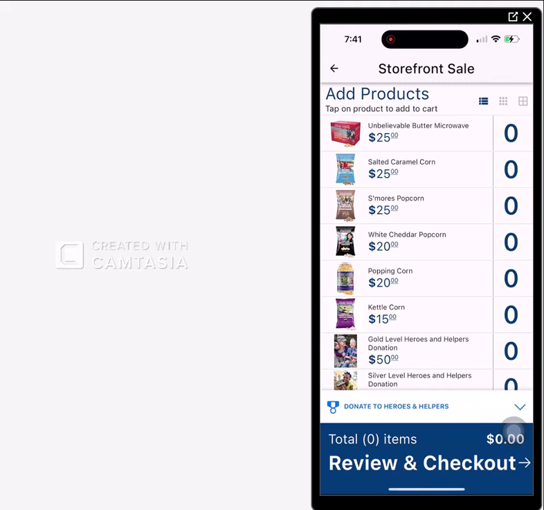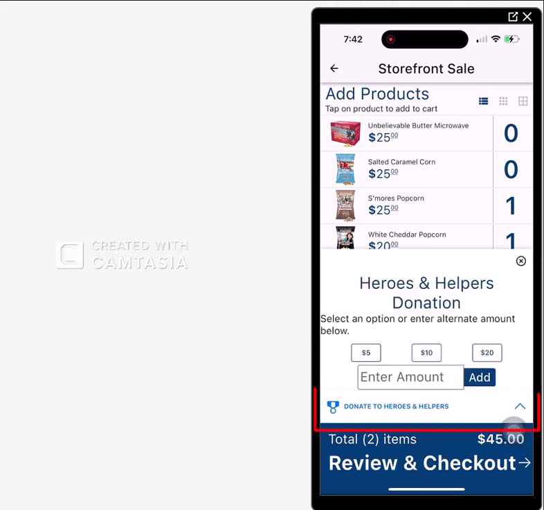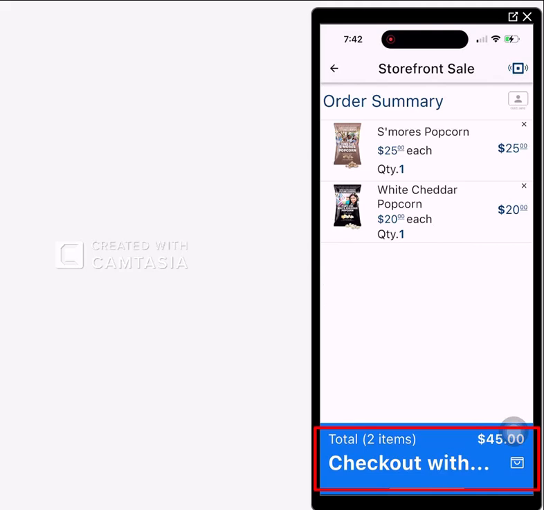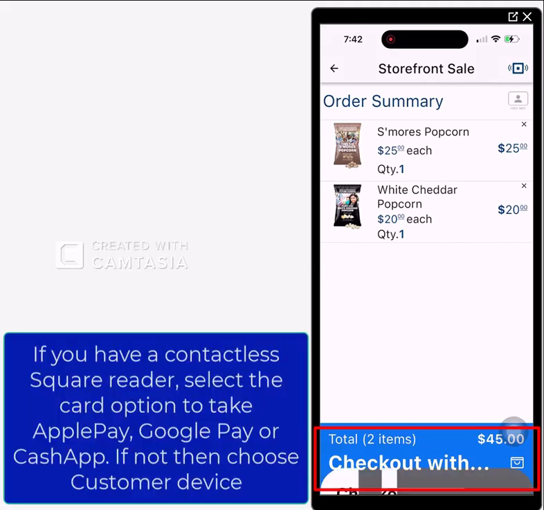From here, you have two choices. You can add the individual products that the person would like to purchase, and you can also add Heroes and Helpers by clicking the stripe at the bottom and either tapping the $5, $10, or $20 option or manually entering the amount and clicking the Add button. Once you have finished, click the Review and Checkout option. Then you can review the orders to make sure that you have it set up correctly and click on Checkout.